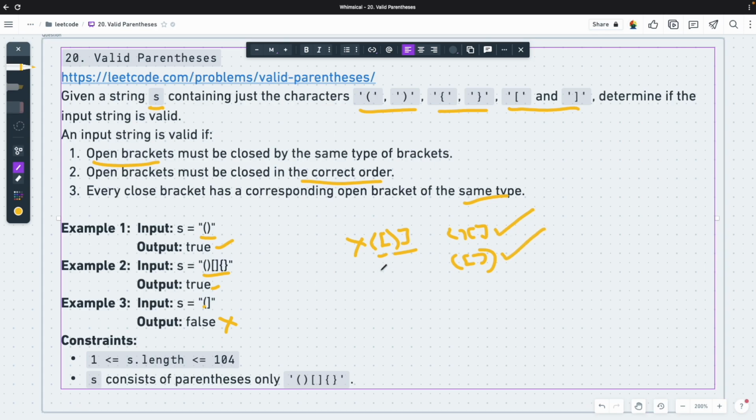So we have to match a parenthesis with its closing parenthesis, an open curly bracket with a closing curly bracket, and a square bracket with a closed square bracket. If we don't find such a match, the output is false. What are the constraints we have? The string has at least one character and the string contains only these characters. So we need not check if there are any other characters.